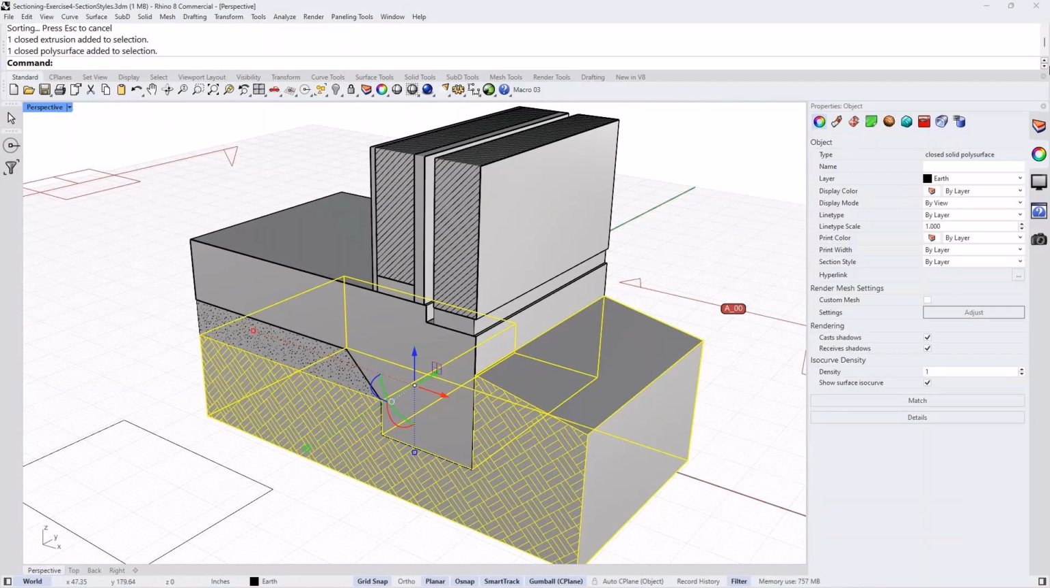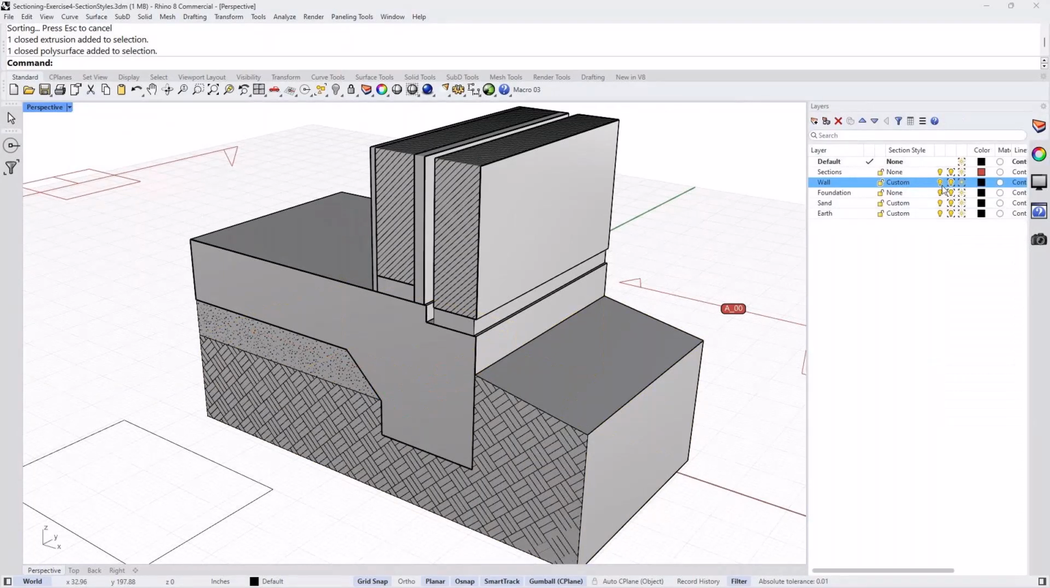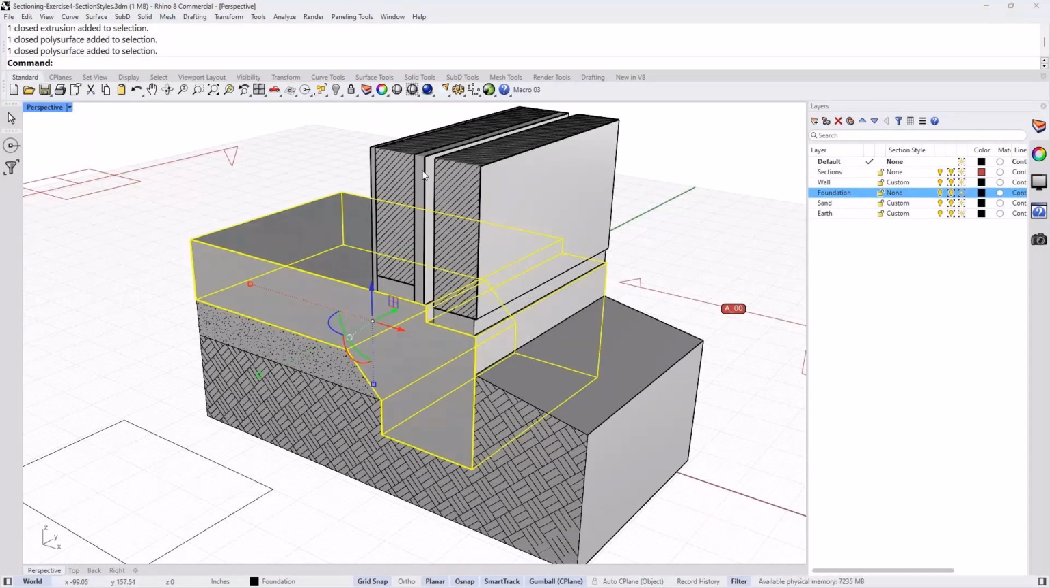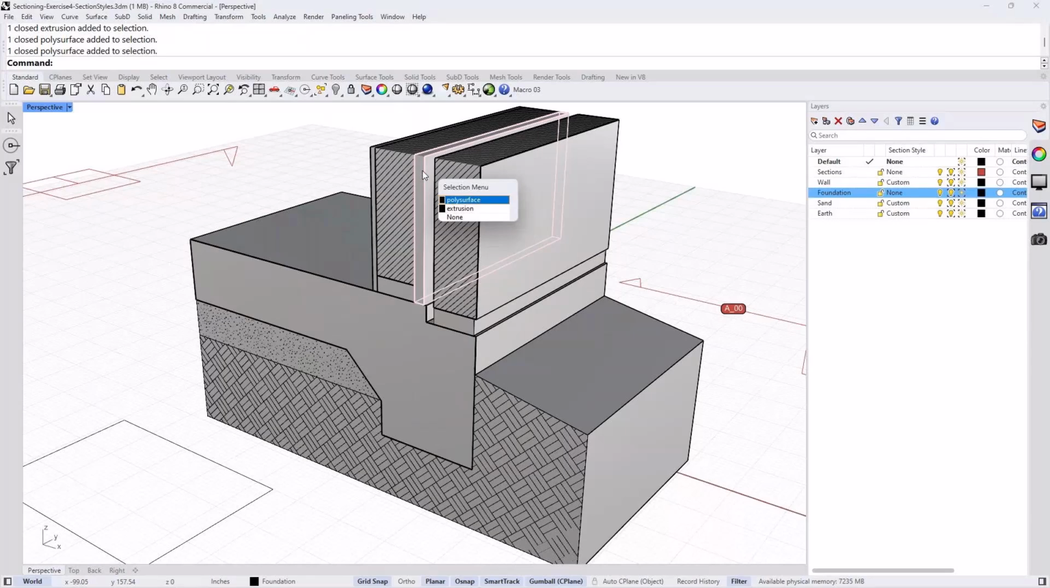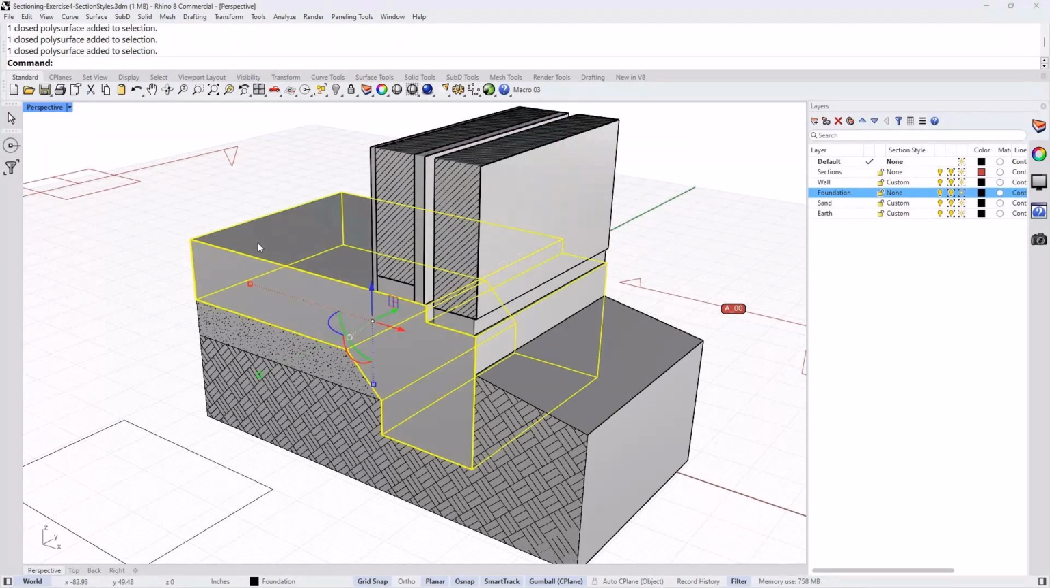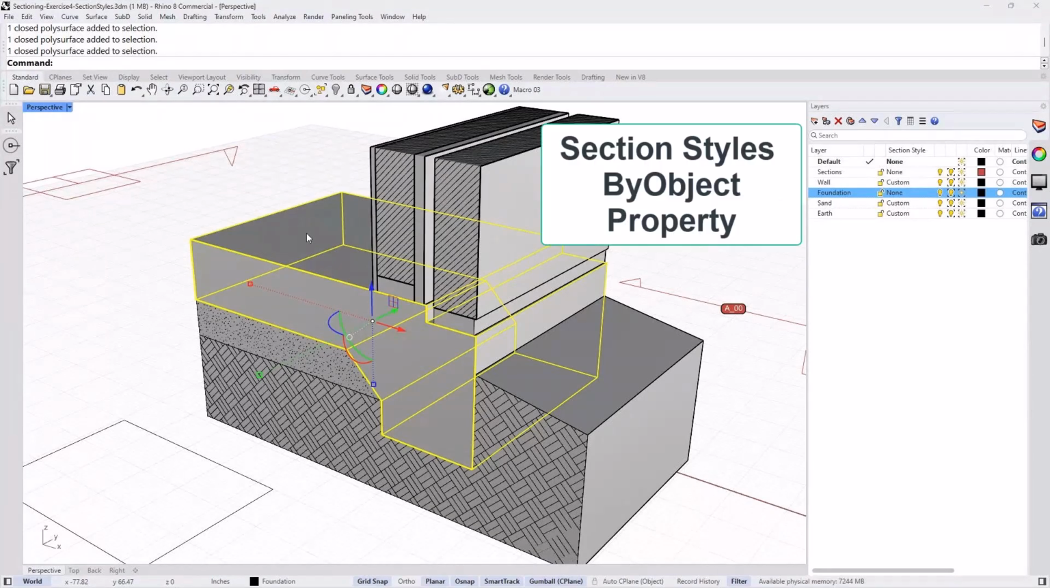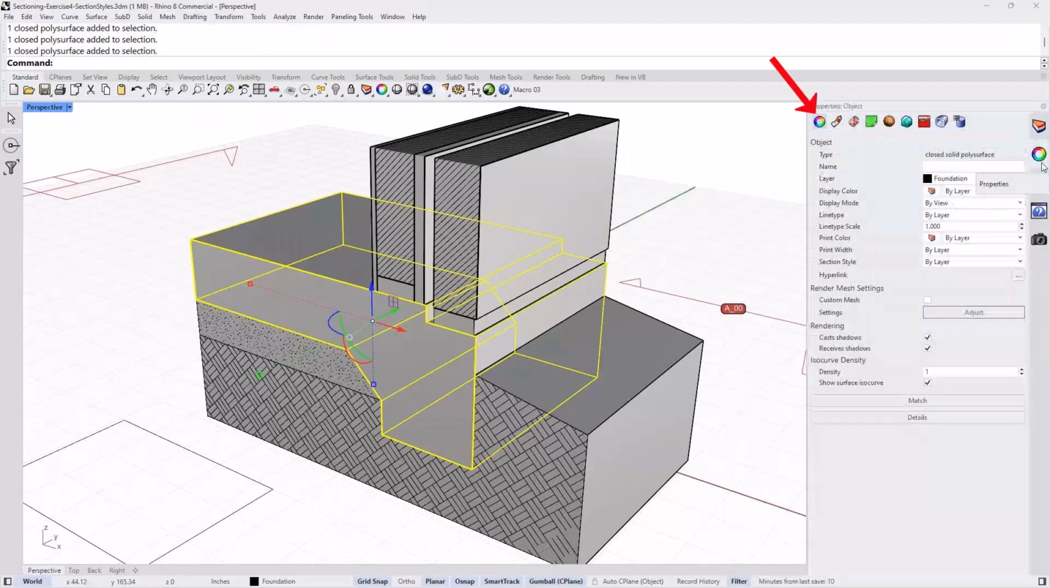Like for example, in the case of the foundation layer, it might have parts that are concrete, this one for example, but the insulation in between the walls I will want to set to a different hatch pattern. So in that case, I will change the section style by object. So I go to the foundation, select the object itself, and then go to the object properties. Under section style, instead of by layer, I will set it to be custom.